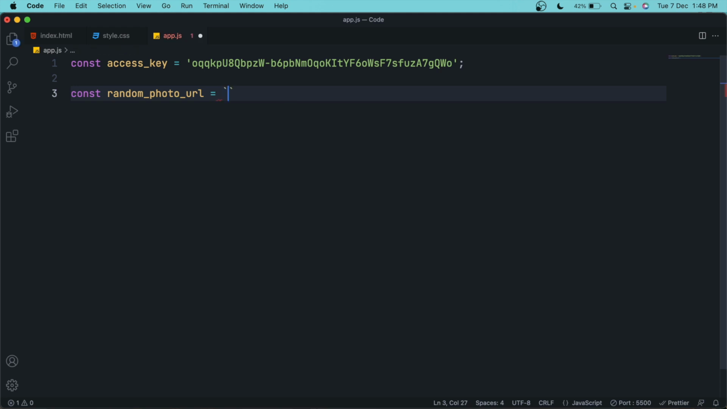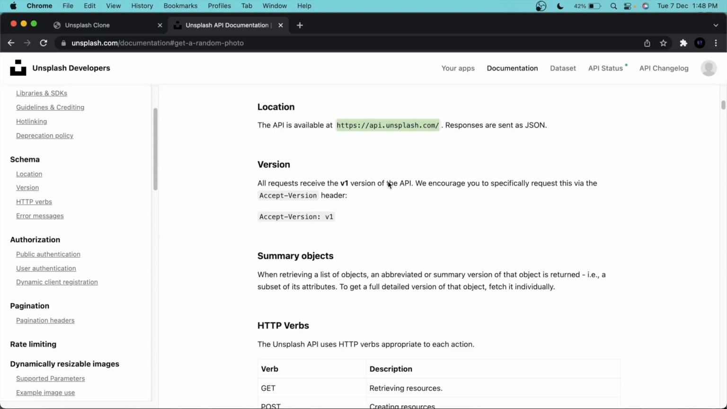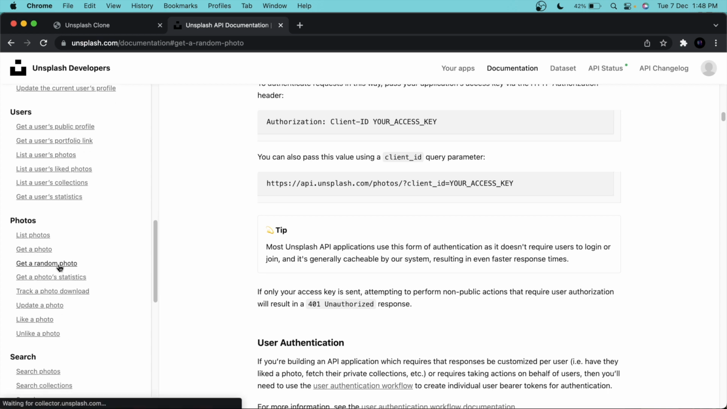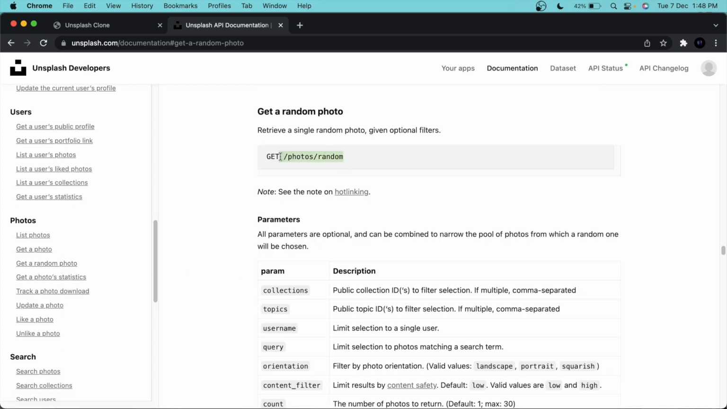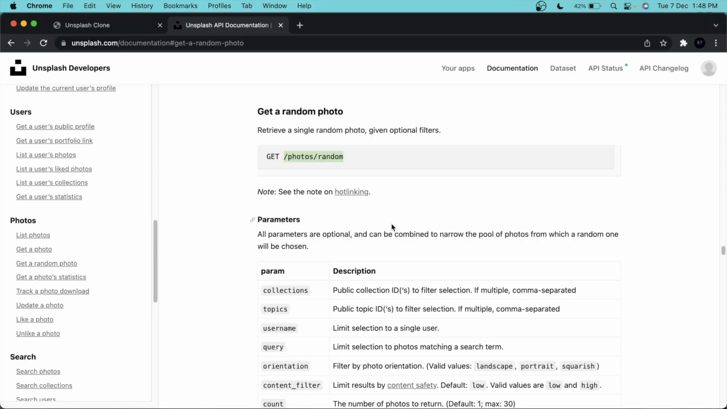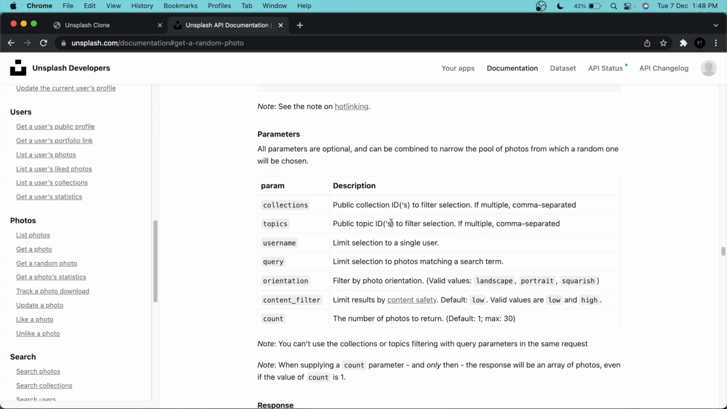and use a template string here. Notice I'm not using a single quote here, I'm using template literals, and paste the link here. After that, go to random photo again, copy this route and paste it. After that, remove the extra slash from here. Great. Now add a question mark at the end because we need to enter some parameters after it.